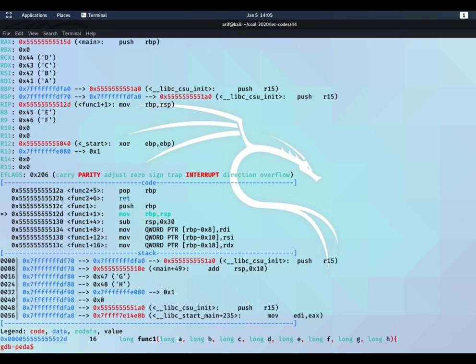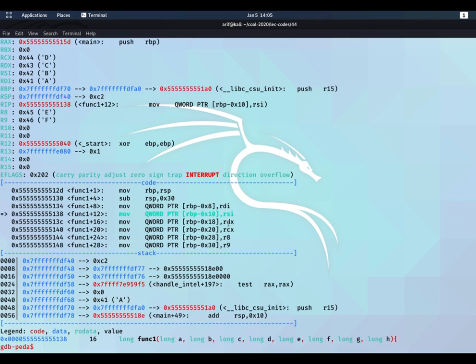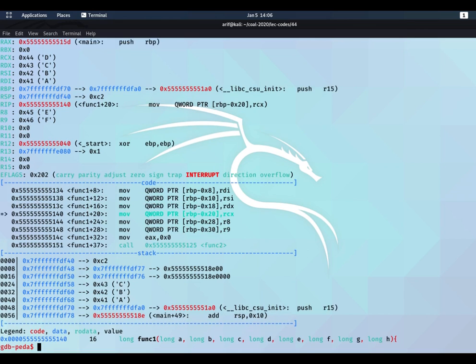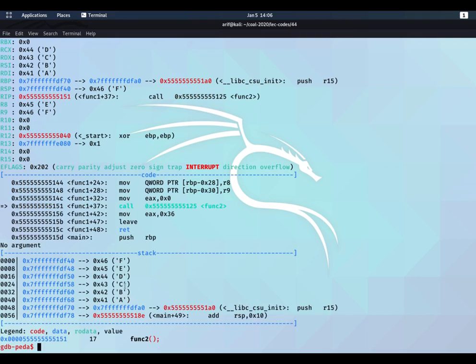Let me keep pressing SI, and these are the instructions which are moving the contents of the 6 registers on the stack. Keep a note of the register contents being moved on the stack. Okay, so all the contents are there on the stack: A, B, C, D, E, F, all the 6 registers, and the other 2 are already there.